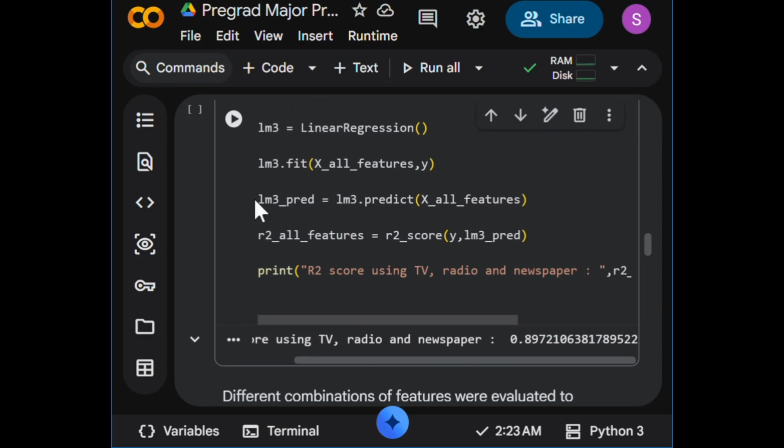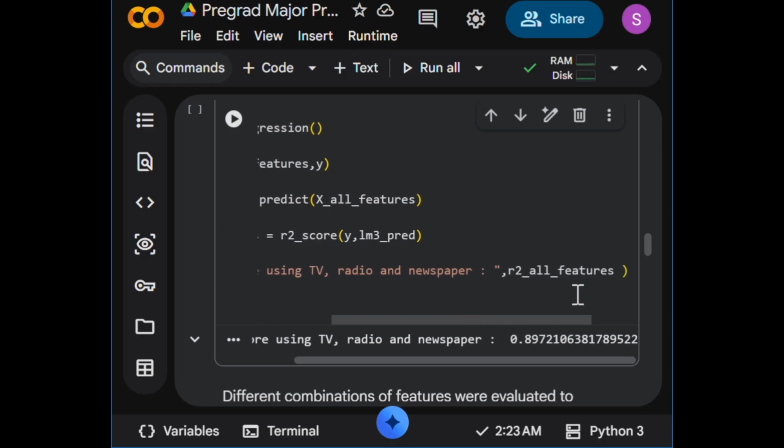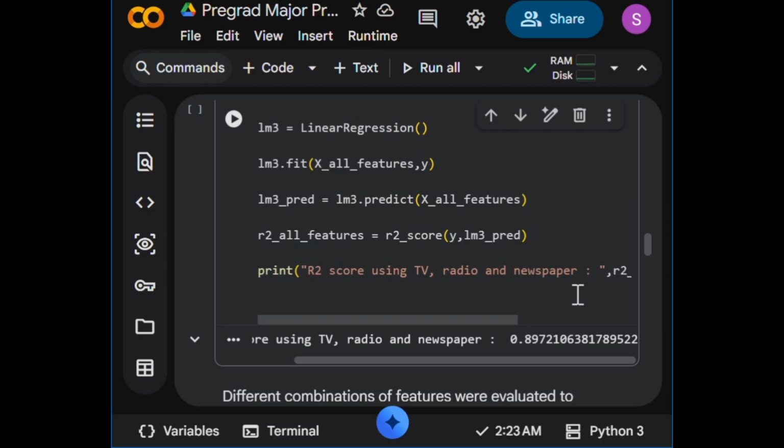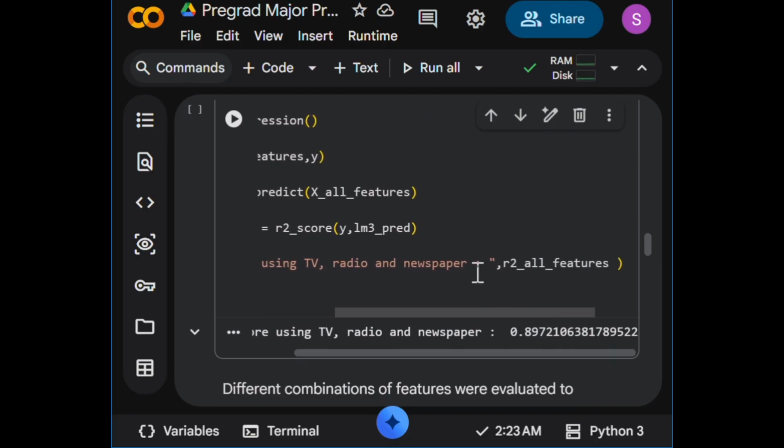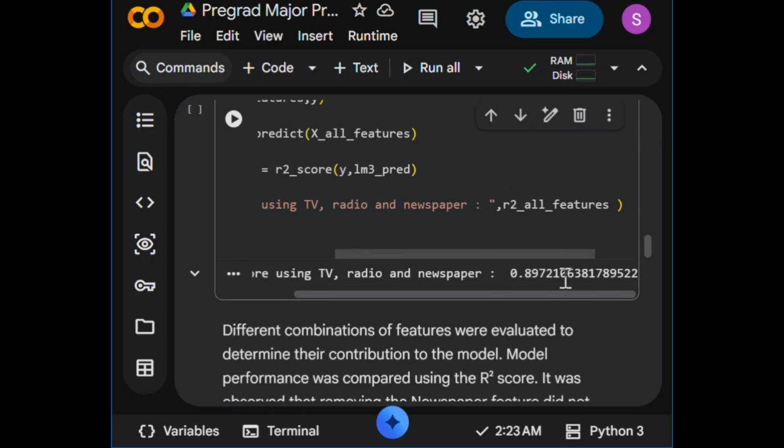After training, I generated predictions using the predict function. Finally, I calculated the R2 score to evaluate the performance of this model. If your R2 score is around 0.8972 or very close to the previous value, you can say the R2 score using all three features is approximately 0.897.